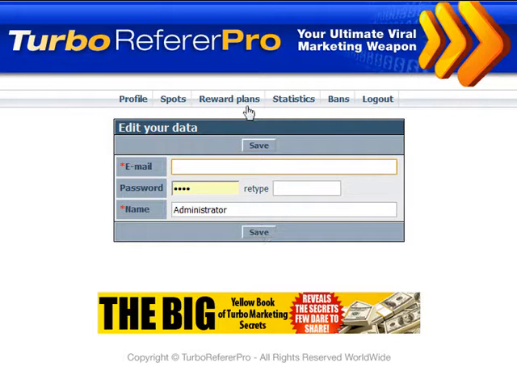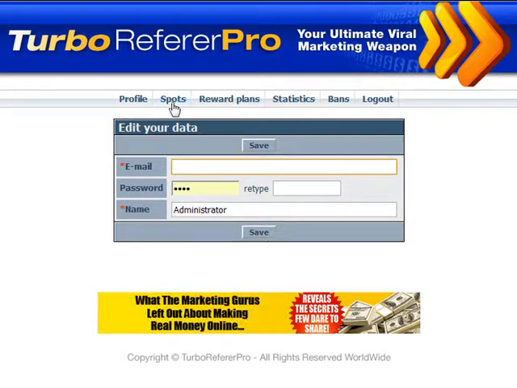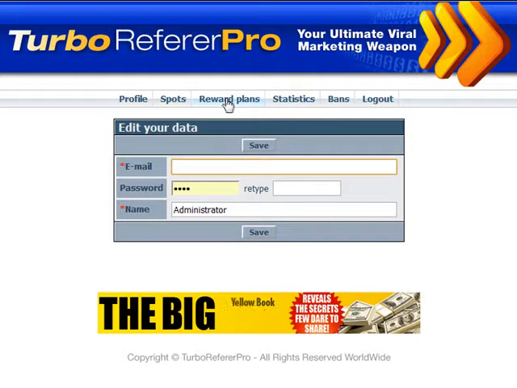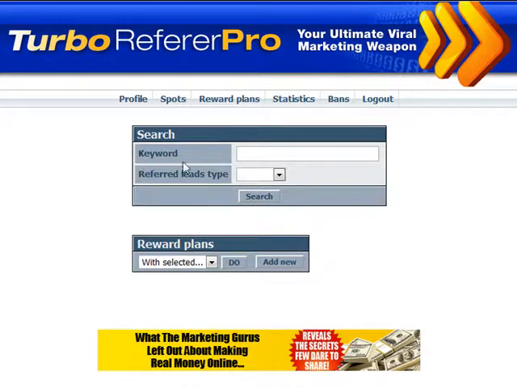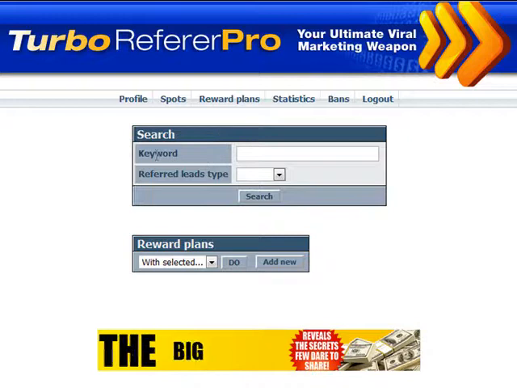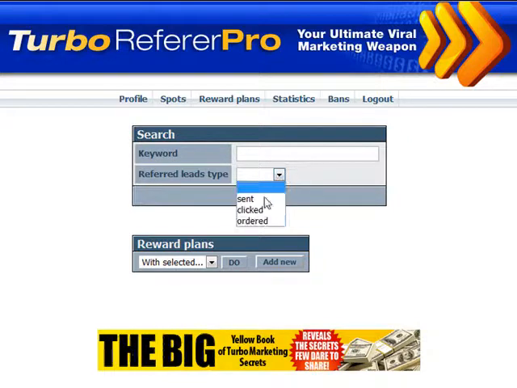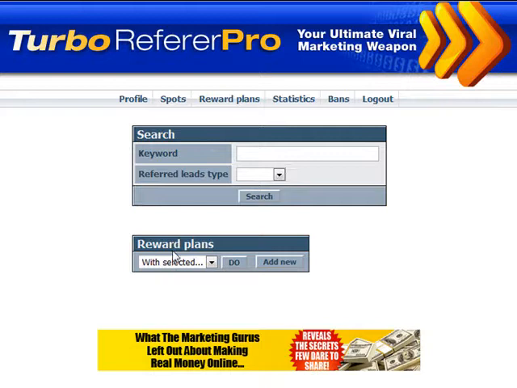Now we'll go through each of these as we go through the script, but I don't want to use spots just for the second. I want us to look at the reward plans first of all. So we'll choose reward plans. And here, if we've got some set up already, we can actually search by keyword or by the actual referral type. But we're going to set up a new reward plan, so we choose add new.